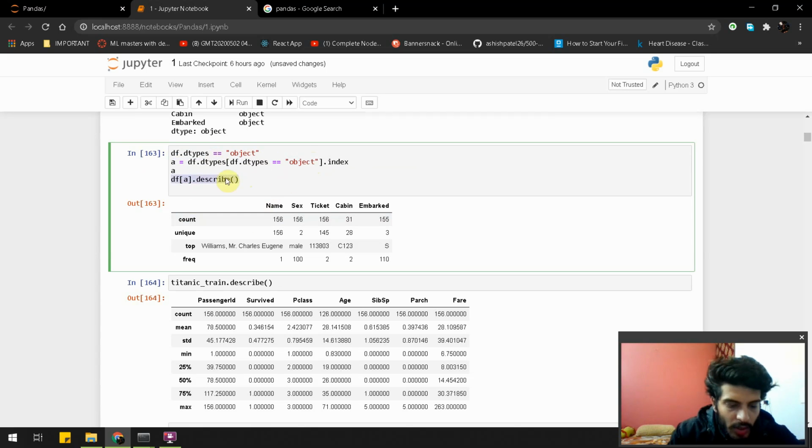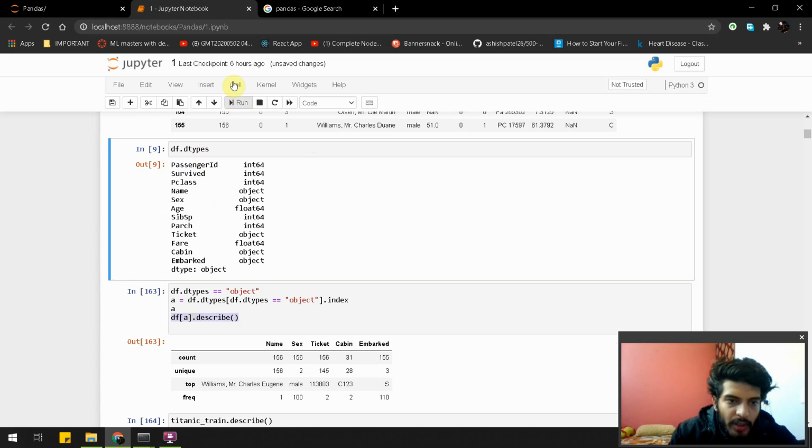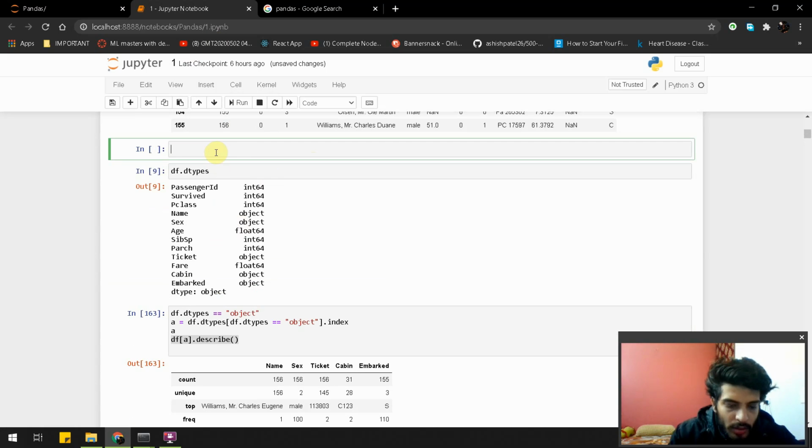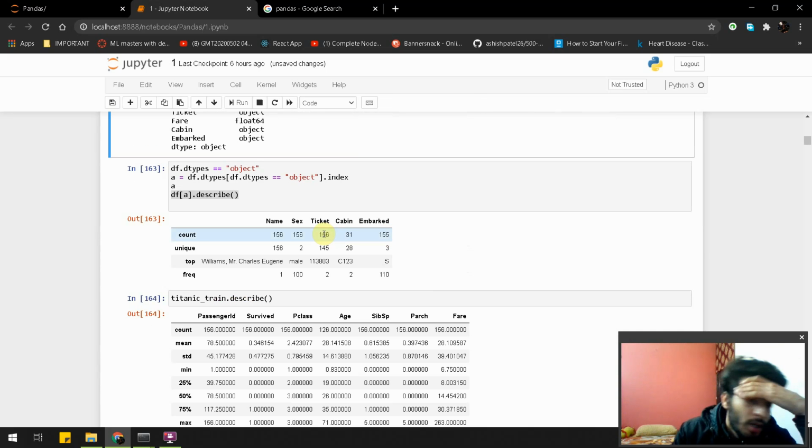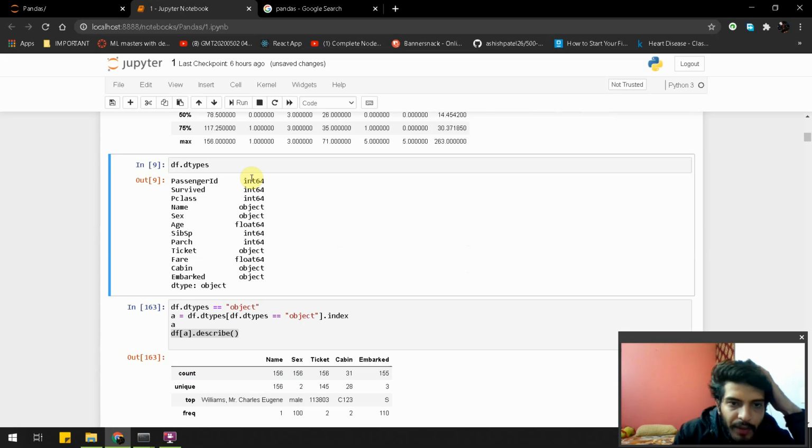Now you can see, let me insert another cell. I want to see df.describe. Now you can see we are having 156 passenger IDs, 156 survived cases, and so on. And if we want to know df.dtypes where we have object as the data type, then it will go in our part.